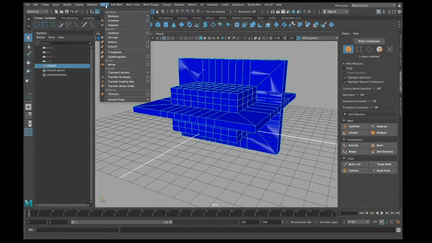booleans, combine, separate, smooth, even fill hole, or mirror. I'm gonna just have an overview of this. You definitely will have time to play around with each of them and see how they work.